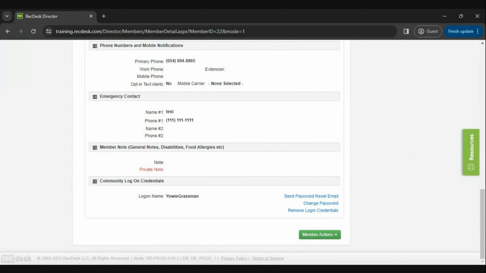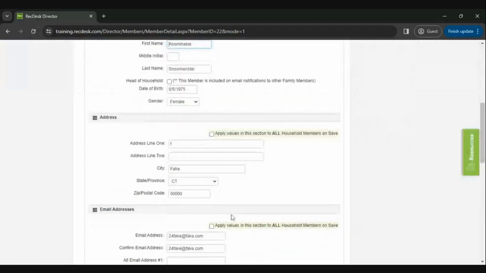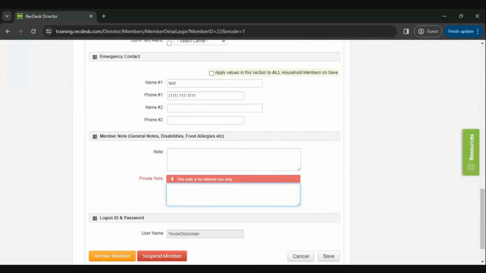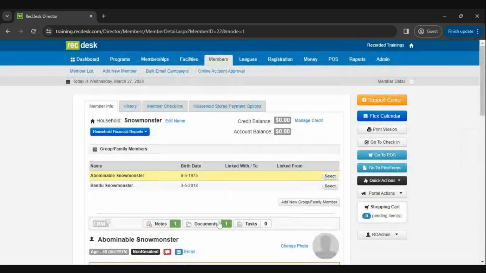Anyone can see these notes. In fact, they are exportable fields, such as for your program rosters. Please note, though, private notes are only visible to staff. So that is a great place for, let's just say somebody was naughty. They're banned from the center for 2 weeks. You can come in here and put a note saying that member is banned. So once you get your note put in, we can save it. You can even suspend this profile if it's truly because they're being naughty. Right now, we're not going to do that because I want to keep playing with Abominable, and I don't want to suspend the profile right now.